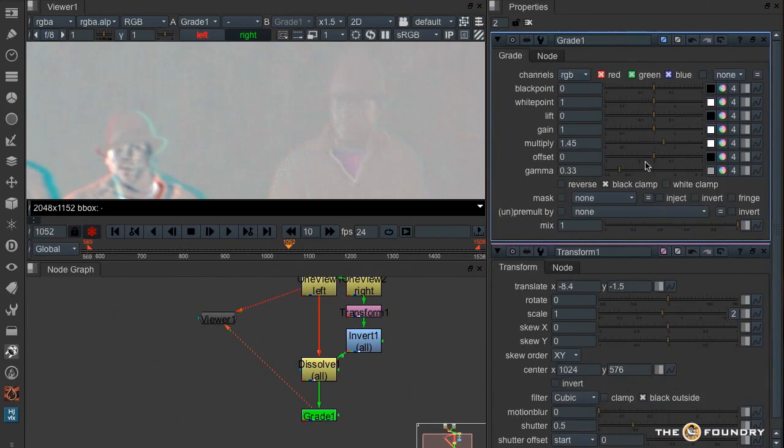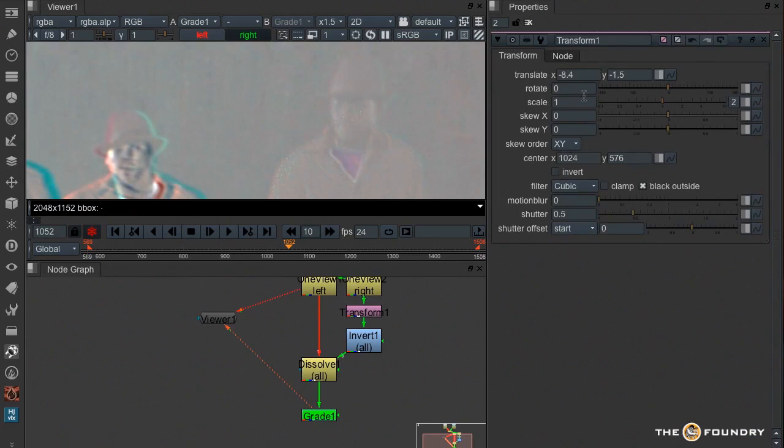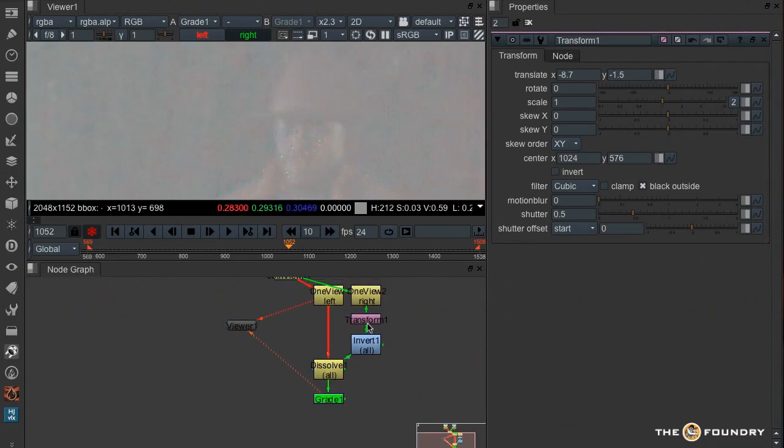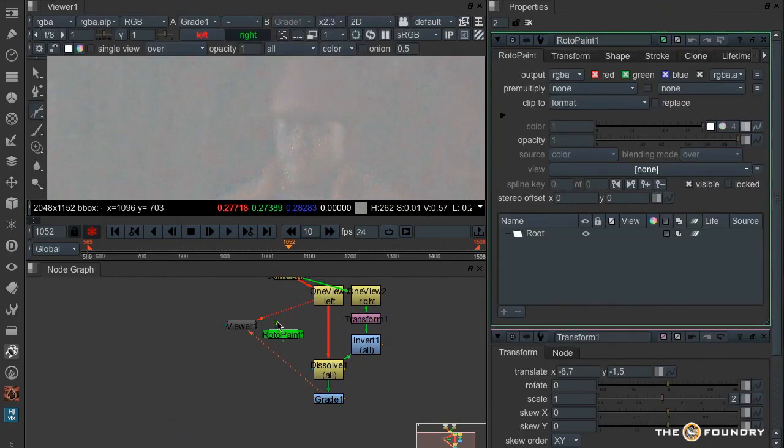It's going to make that grade a bit stronger. And I think we're pretty close. Now we've got a slight difference in colour. This is because the two images are not exactly the same. But now we have got a translate position that we can use in our paint node.